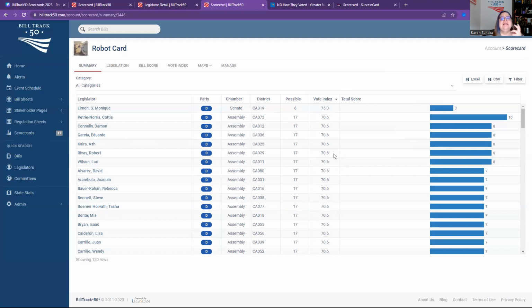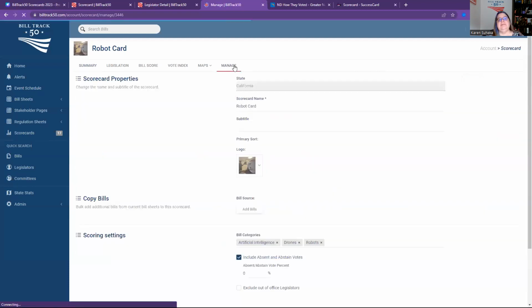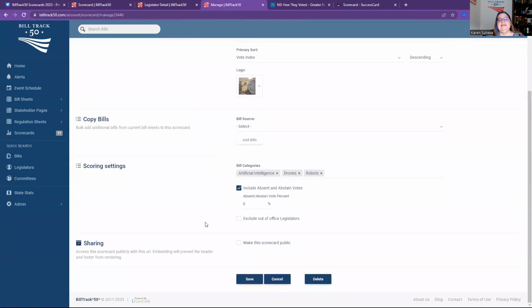Okay, so then the last trickiest point is what to do about people who miss a vote. So by default, we'll just put that in as a 0.